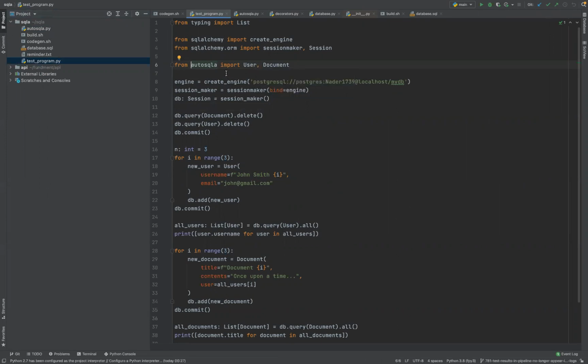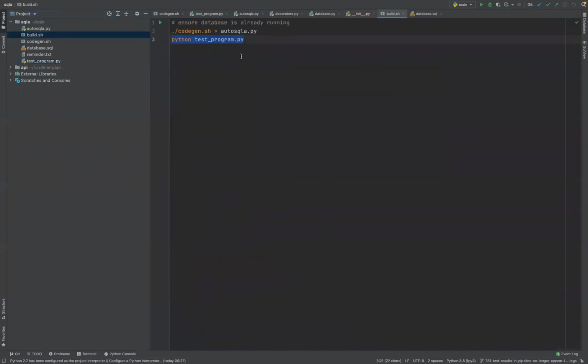So if we're writing our build script, first of all, we have to ensure the database is already running. I haven't put that in this script, but you essentially need to wait for the database to start up and wait for it to be responsive. But that's going to be your first step. And then your second step is going to be to generate the code and store it in some Python file. And it's only then that you run your test program.